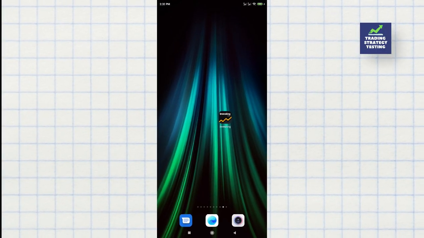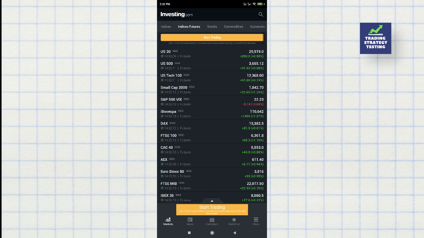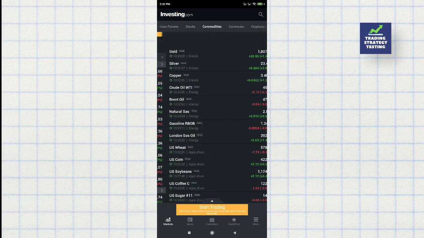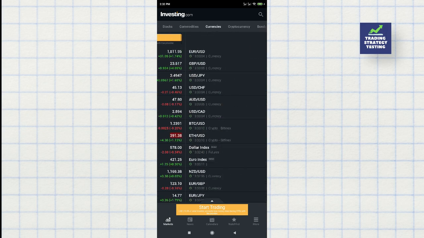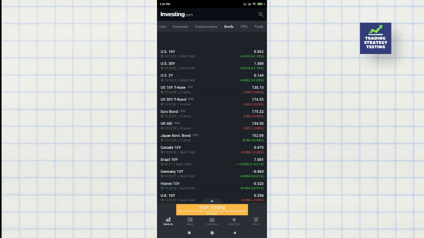Alright, let's move on to the next app. The second app I like to use is called Investing, and it's the application version of investing.com portal. This app is for all types of financial markets, whether Forex, stock, indices, bonds or even cryptocurrencies. But I use it mostly to monitor my stocks watchlist.